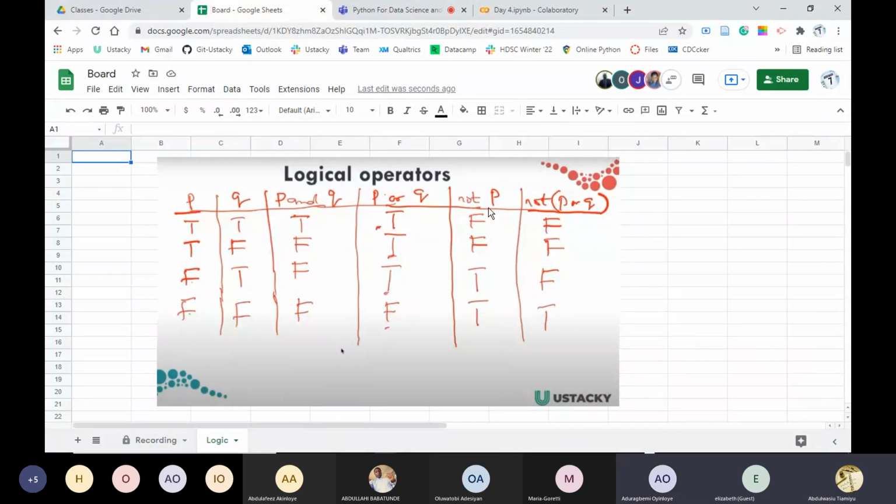The not operator is like the inverse of the original condition. For example, not P, where P is true. Not true is false. Something that is not true is false. Something that is not false is true. The same thing for the last one.